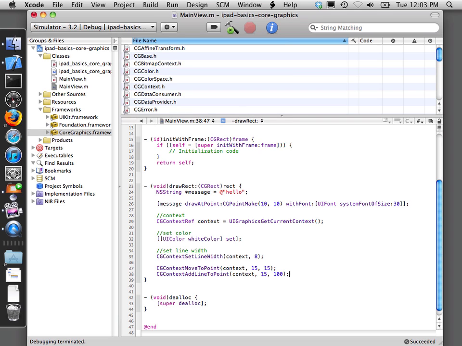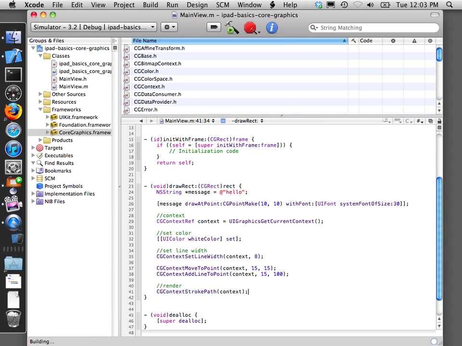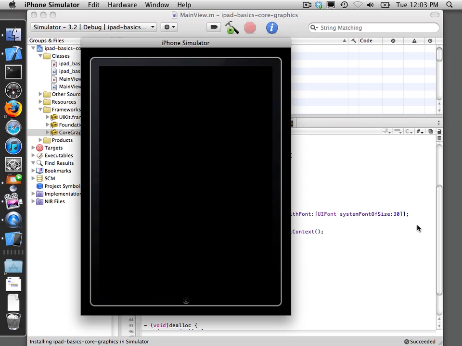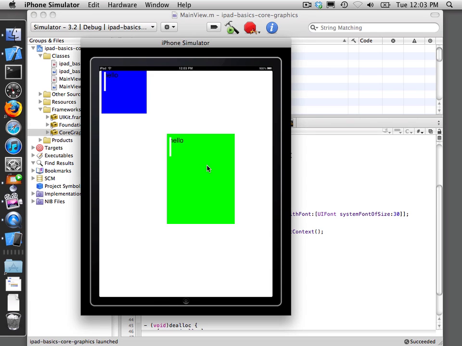At this point, nothing will be rendered until we do something with that path. For example, stroke the path with our current line. Save and build the app, and we'll take a look at our result. Here you can see in each of our subviews, drawRect has drawn the line as we requested.